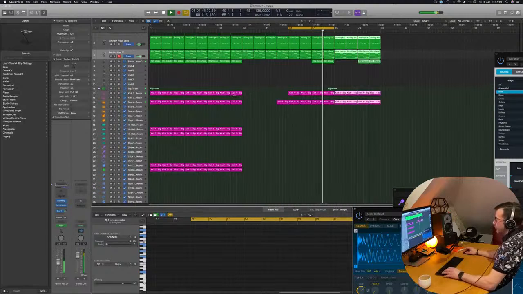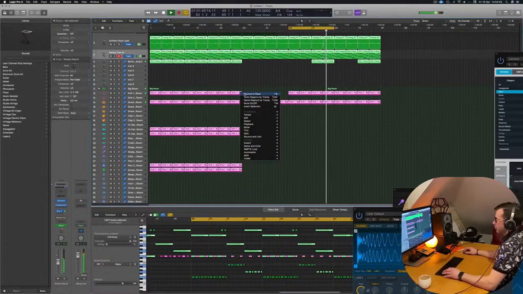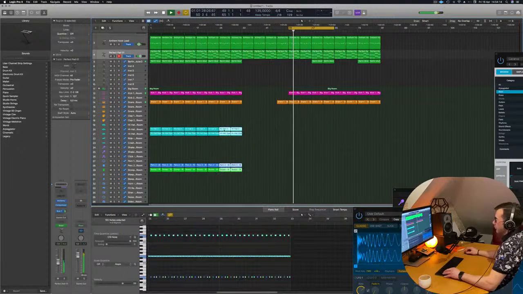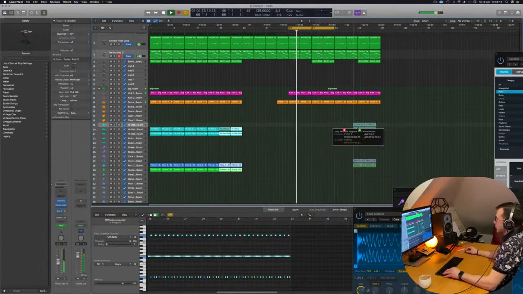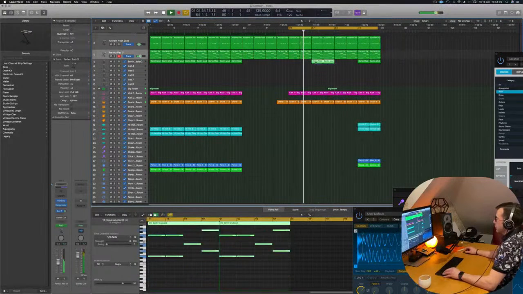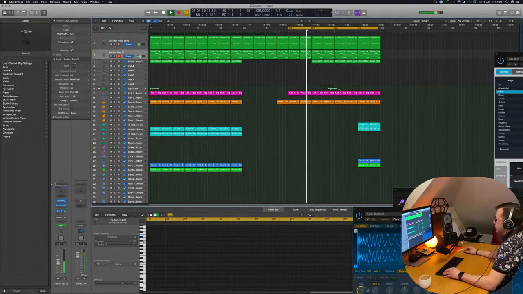So I'm going to Control A first, here, Control A, color region by track, name region by track, so I can know what I am doing. Like I said, I'm going to take it here, I'm going to drop it again.